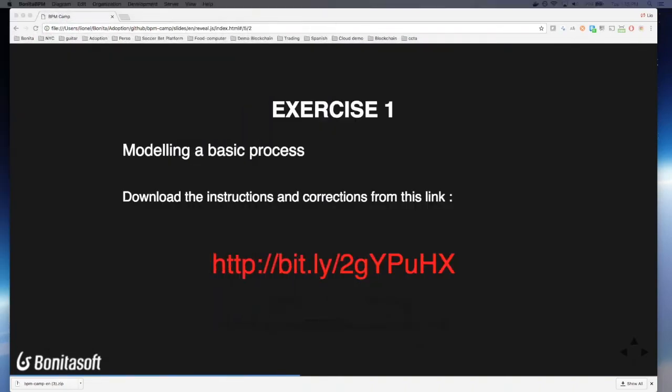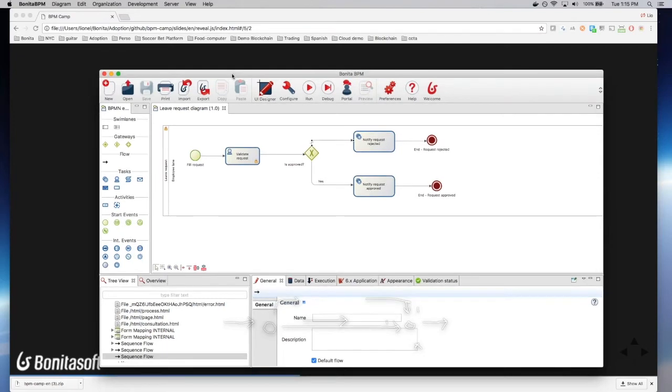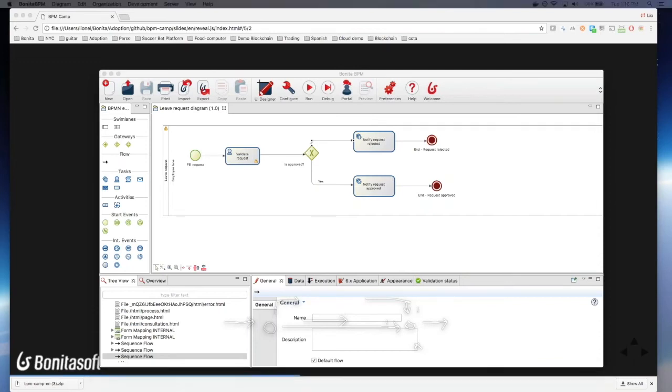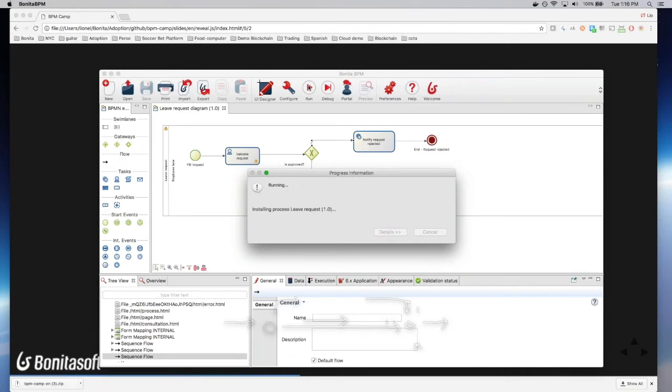Basically, I need to validate the request. So just to access the menu, I need to drag my Bonita to the other screen. So basically, you go to diagram and you click on validate, and it will validate the process. So now I get rid of the error. Now we should be good. It's saved, and I can run it.